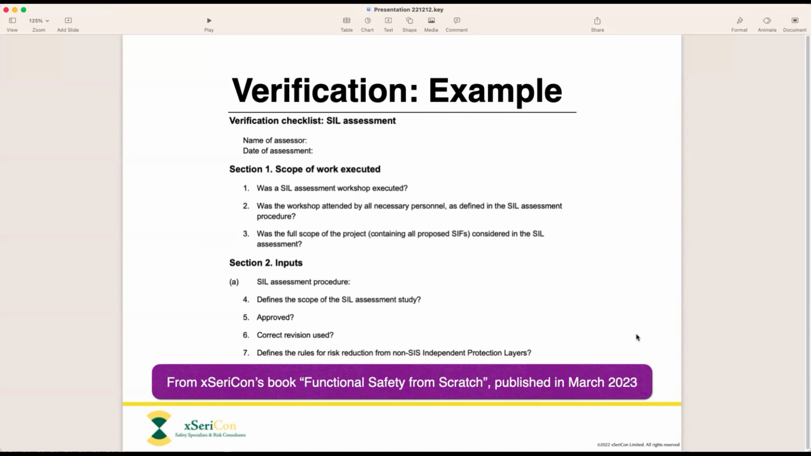This particular checklist is actually provided in a forthcoming textbook that exSeriCon is about to publish, called Functional Safety from Scratch. It's going to be published by Elsevier next March. So if you want to see the complete checklist, you can get the book, or actually just ask us and we will share what we can to help you get started.